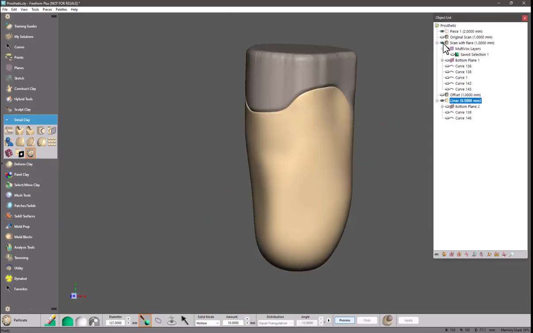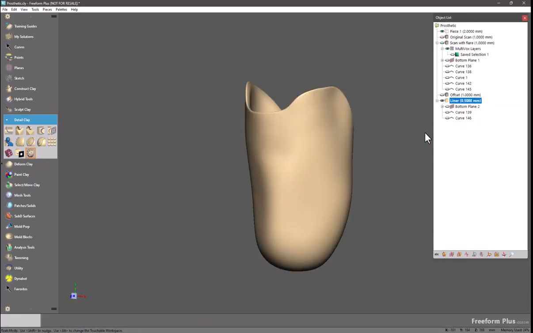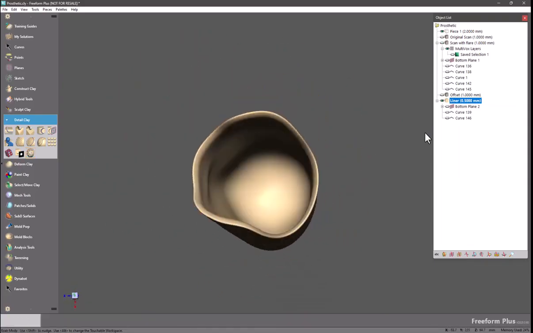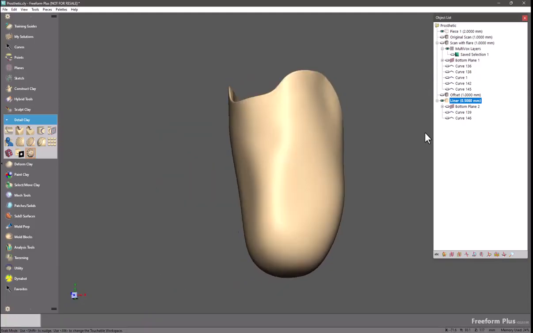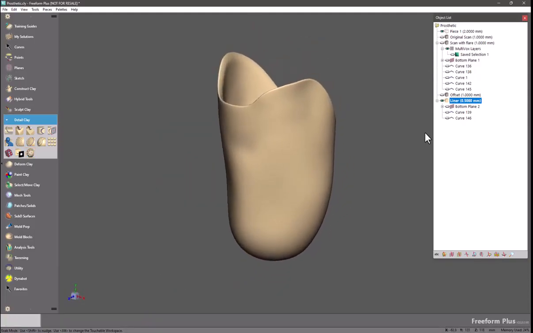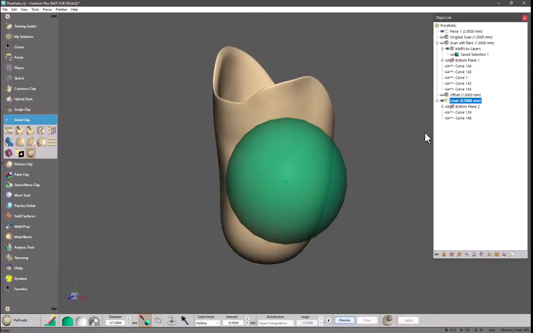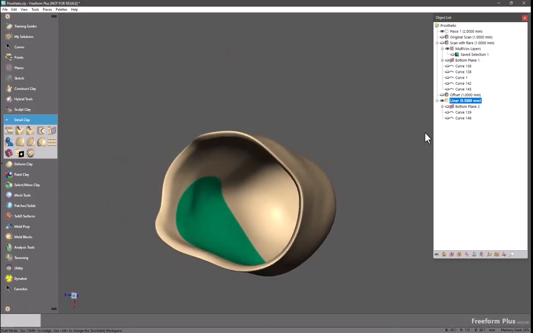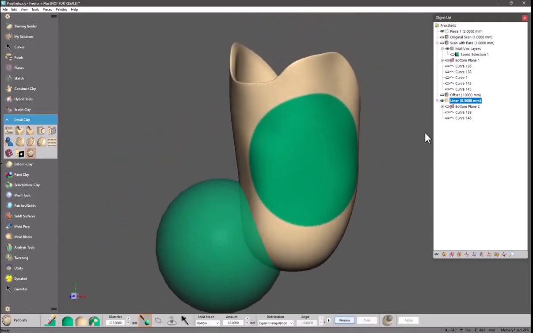And if I hide the scan, you can see that this has been already shelled. It has everything we need. We just need to put the perforations onto it. Painting a selection isn't the best choice because it paints through the model and it's going to try to perforate from both sides. So using curve loops is going to be the best choice here.